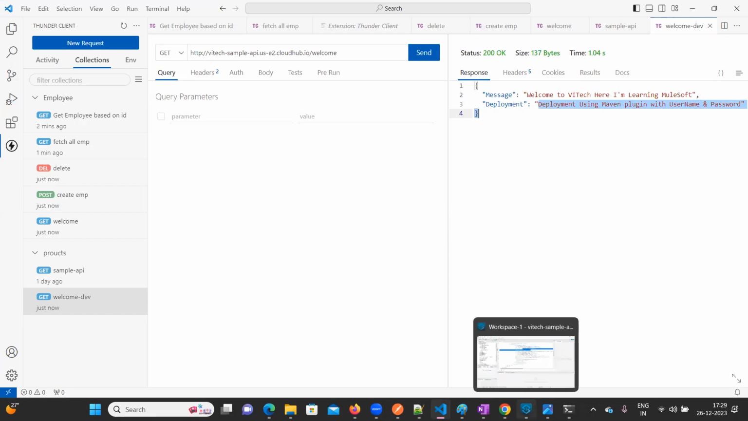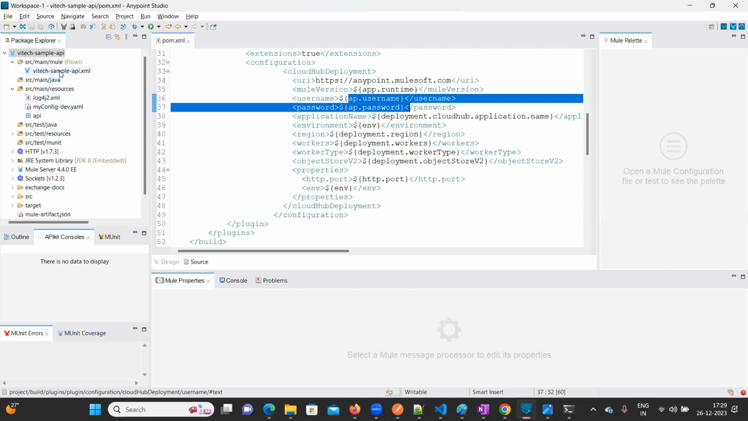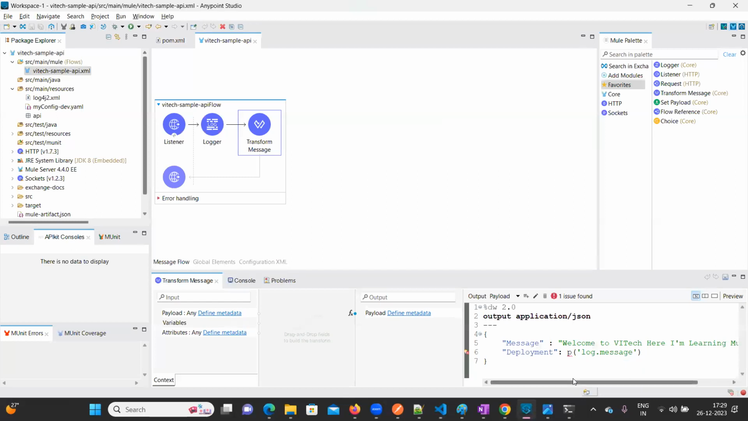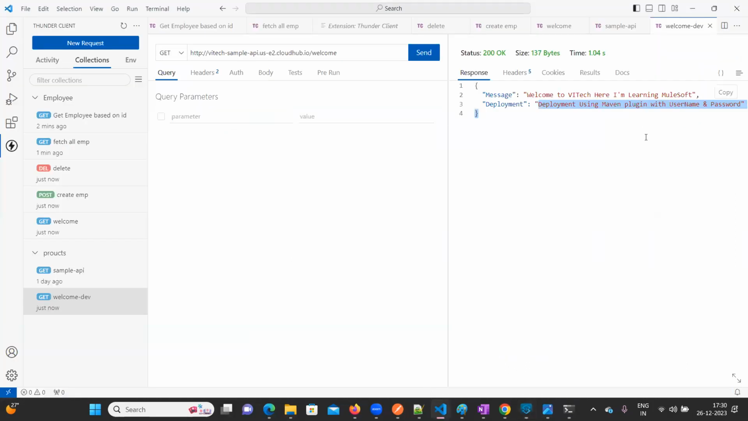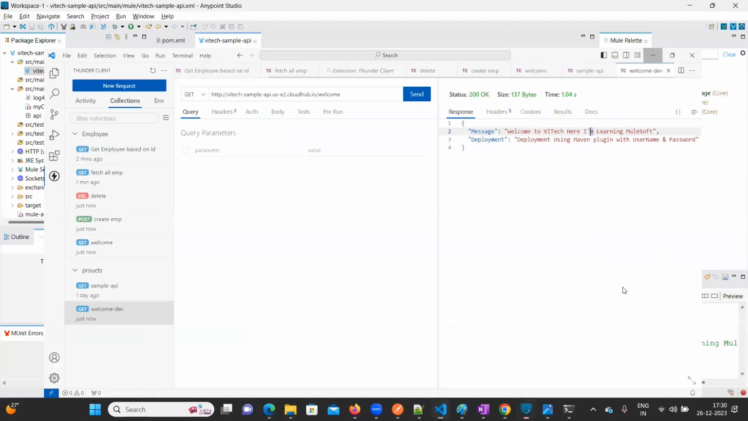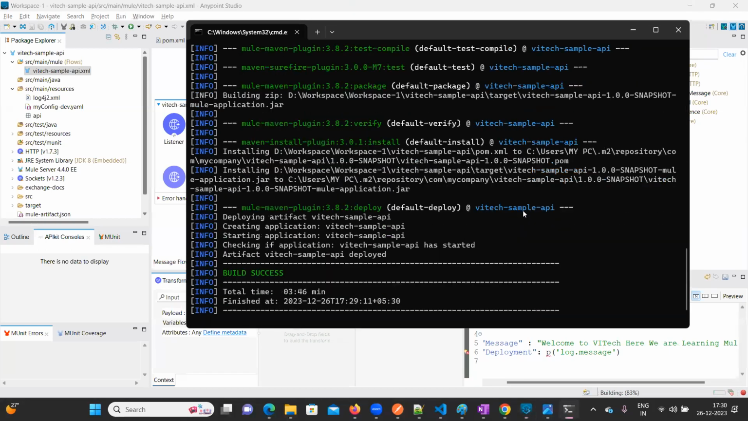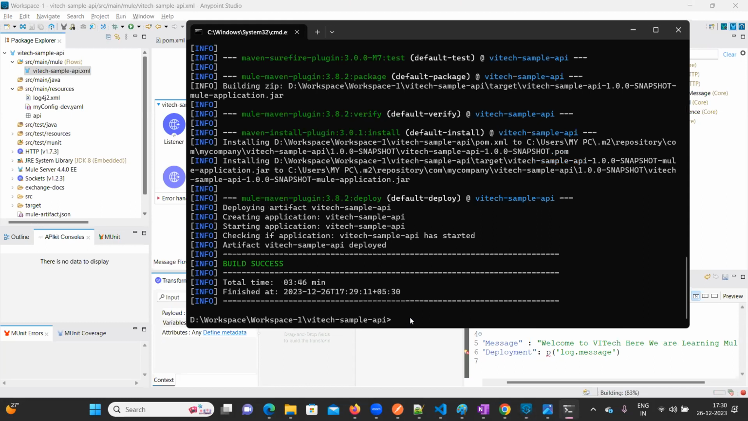Suppose there are any changes in my program or in the API. Let me change at least a few letters here. Instead of welcome to ViTech, here we are learning. I'll keep it like this. Just observe. We are learning. So now this one is giving I'm learning. Now I have changed. So what you can do, just save it. Just do save.